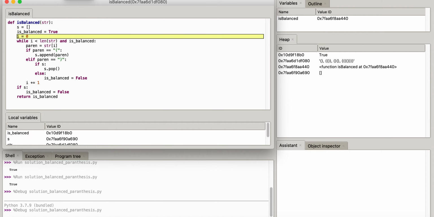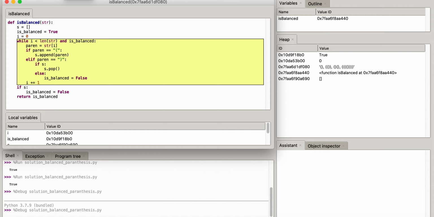Now we are going to initialize a variable i. This i variable will help you iterate over each parenthesis within the string. So starting from index 0 of the string, we are initializing i equal to 0, followed by a while loop with which we can iterate over each and every parenthesis within the string. We are going to run this loop till the iterator is less than the length of the string and the isBalanced flag is true.